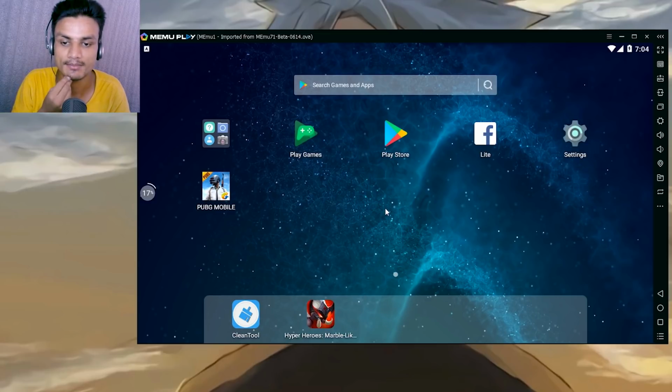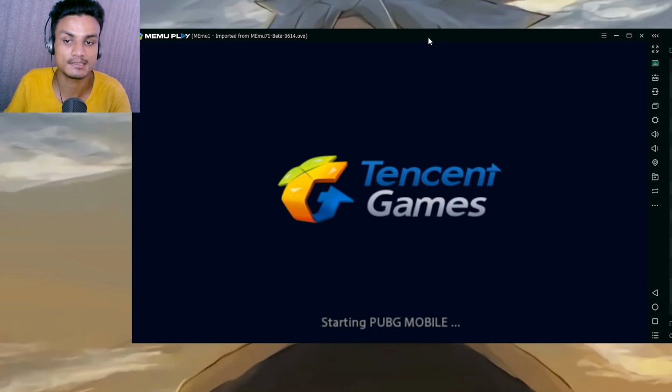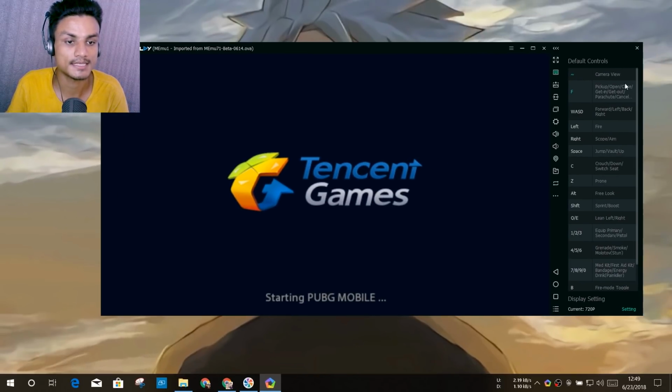Now, what else do we need to test? I think we need to test PUBG Mobile. I played and won a game in this Android 7 MEmu, and here's the game I already downloaded. One more thing: with the latest version of MEmu, they have updated the key mapping. You can see here on the right side there are key mapped controls for this game: F to pick up weapons, WASD to move. They have changed the interface of the key mapping. It will be a lot easier.